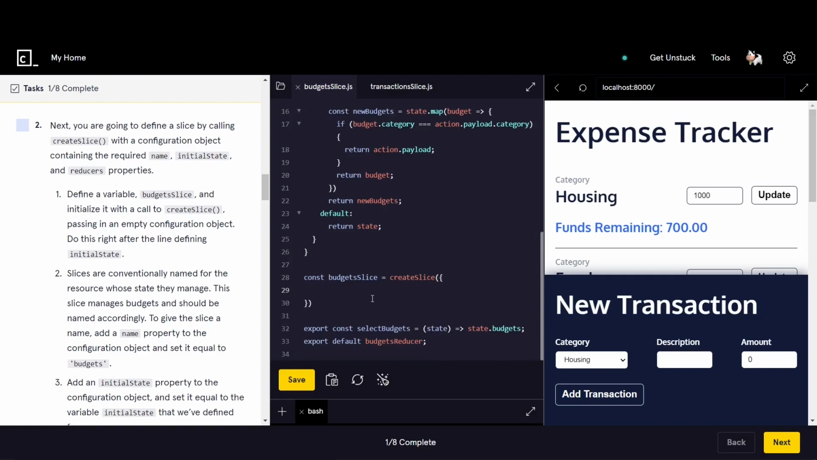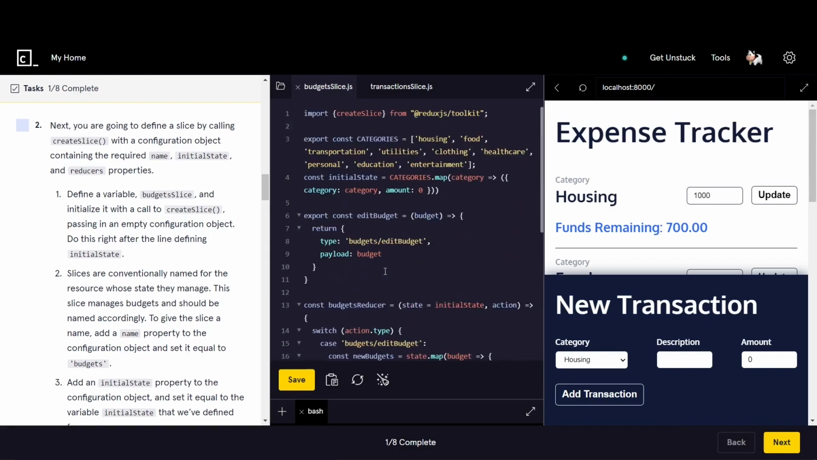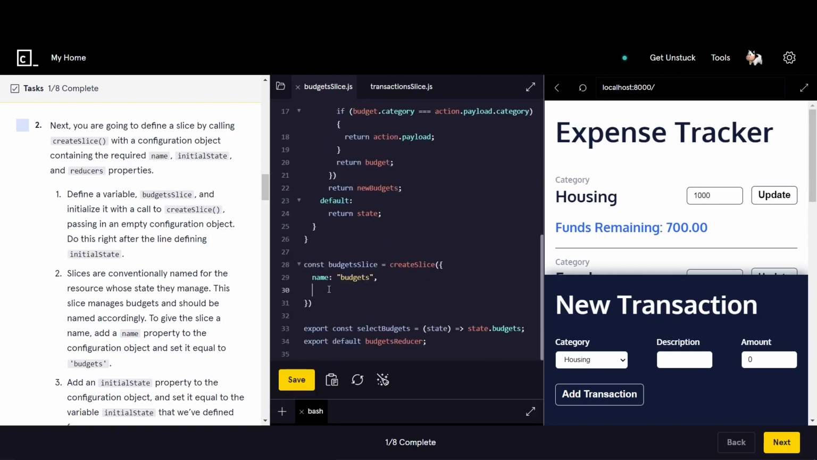Okay, so we first need to give it a slice name with the name property. We'll call it budgets. We also need to give it an initial state property and assign it to the predefined initial state value that we already have, and that is right here. That was already predefined for us, so we didn't need to do that. So for now, we'll reuse it. Do initial state.